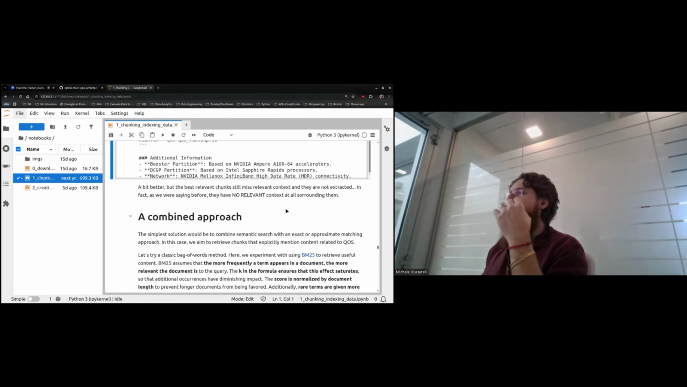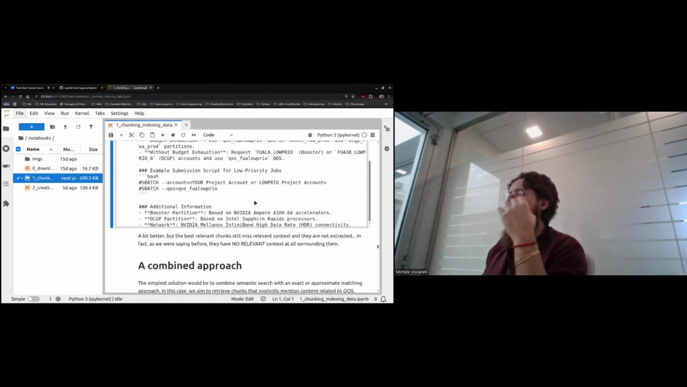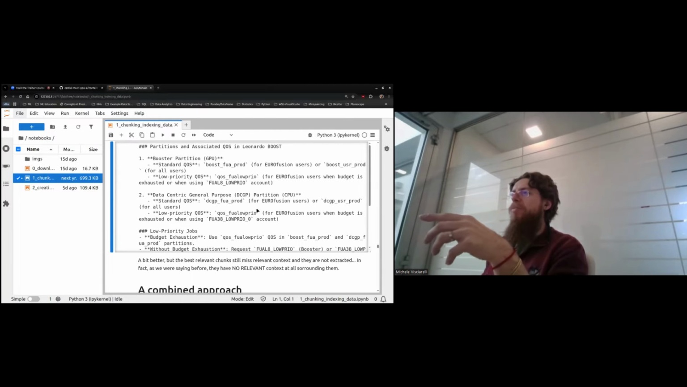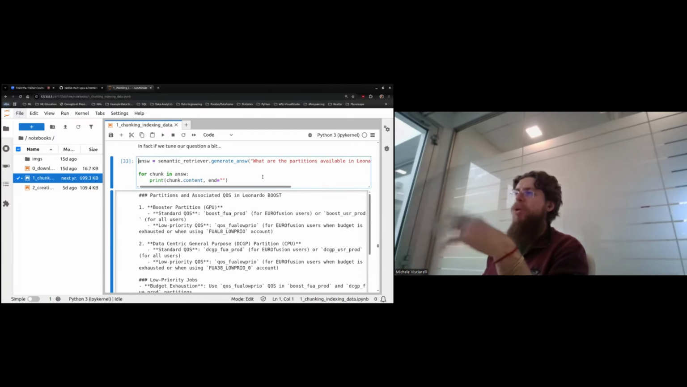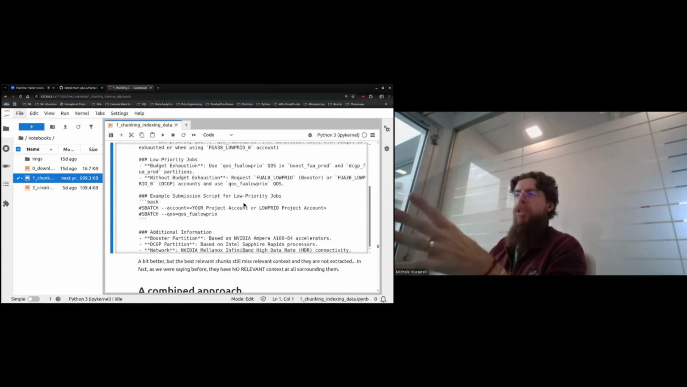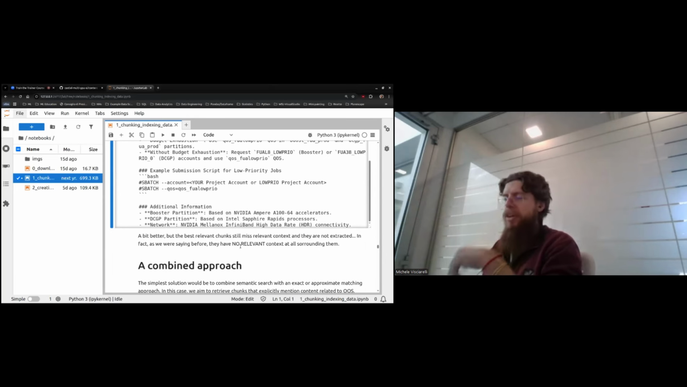I mean, even if you look at this, you will see that the most relevant context and chunk is still missing. They are not extracted because this is actually something a little bit more. It doesn't have everything. The entire table is not there, so there's something that is missing.